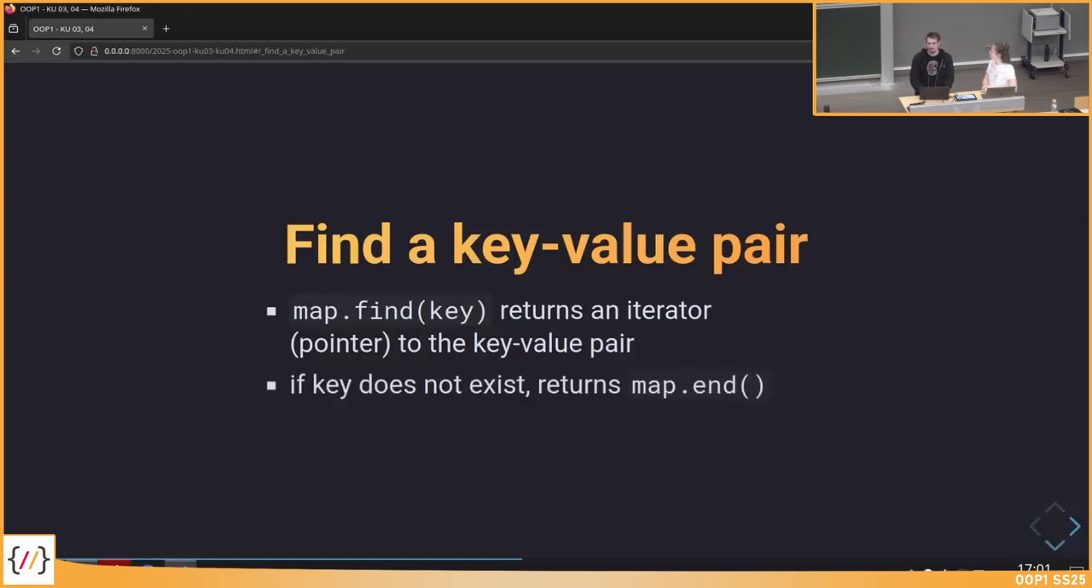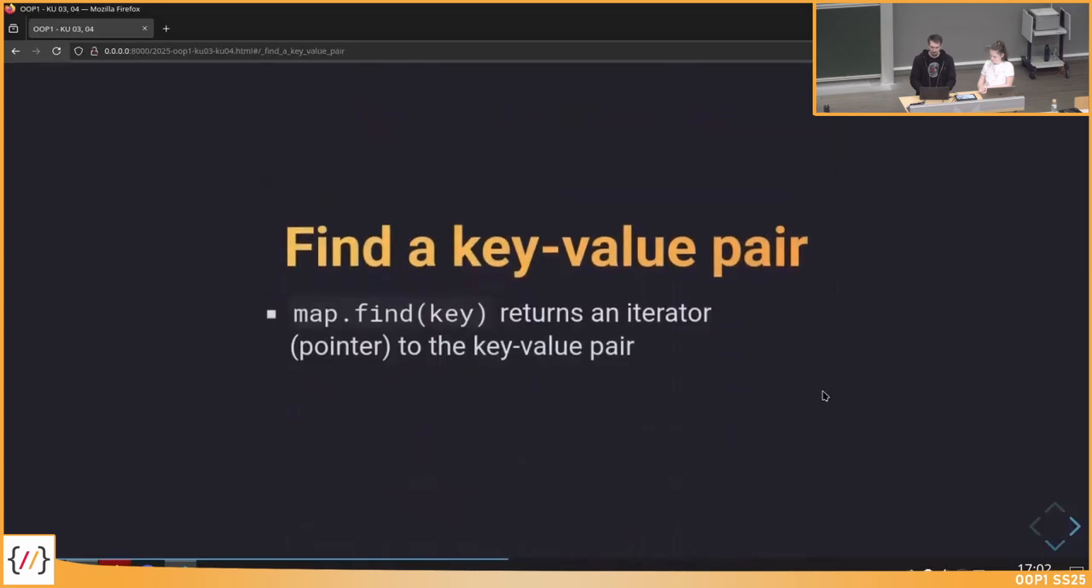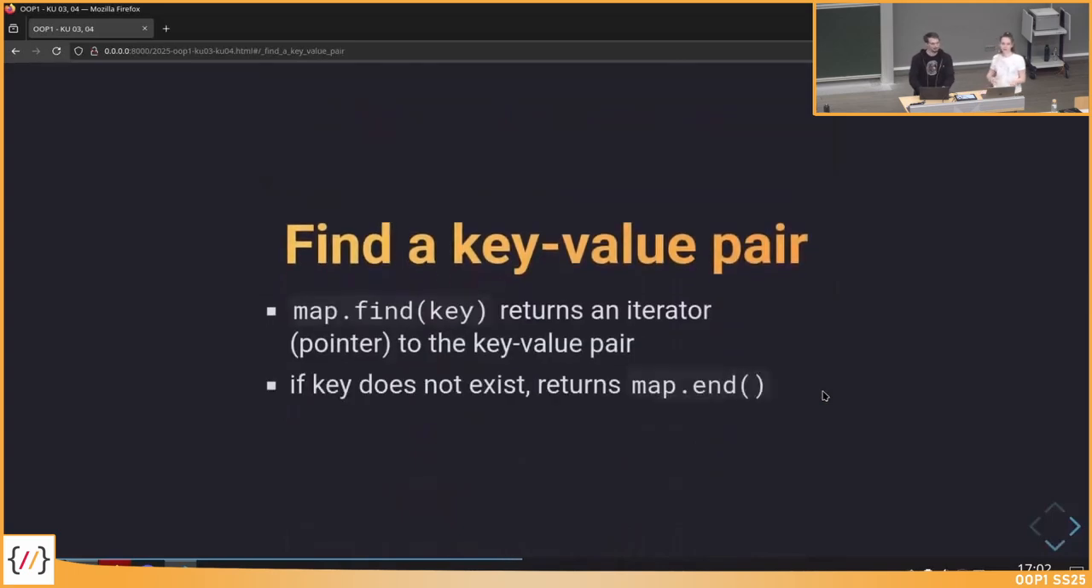And if the key isn't contained within the map, then you will get map.end. Map in this case really refers to the name of an instance and not to the class. So, for example, if we have this example, you would have status_map.end. And this return value of end, you can just think of it as some invalid value that you would get from find. So if you think about it like pointers, you could think of map.end as returning the null pointer. But it is important that you use map.end because it's not actually a pointer.